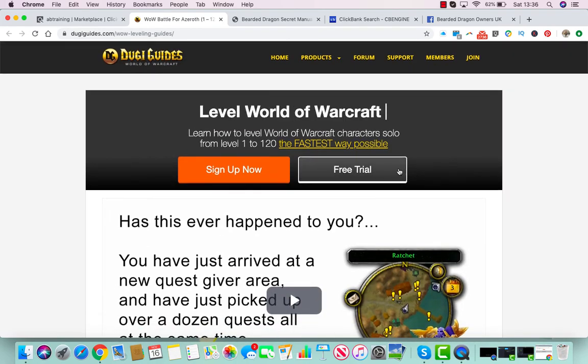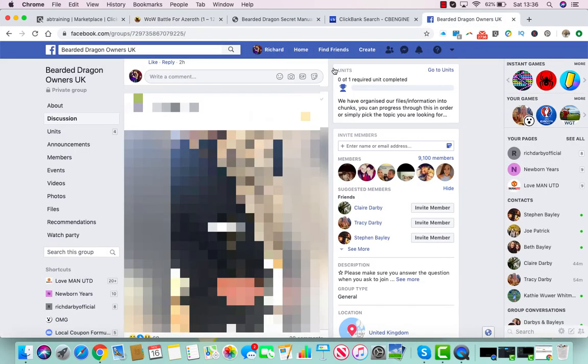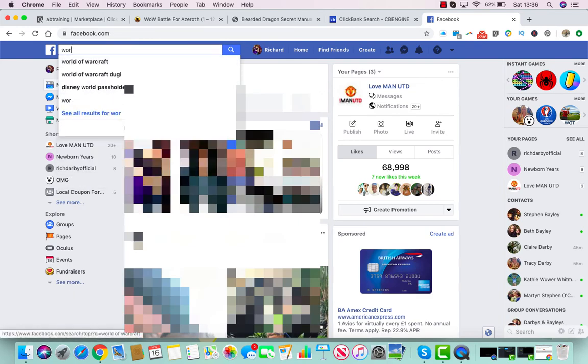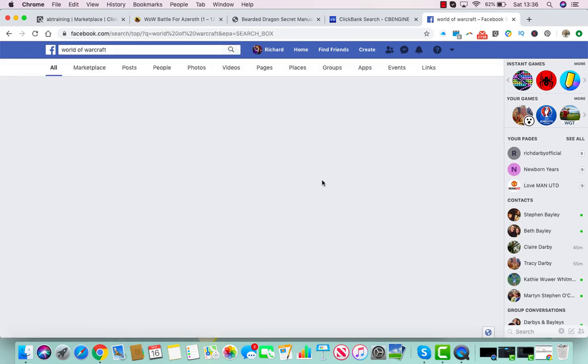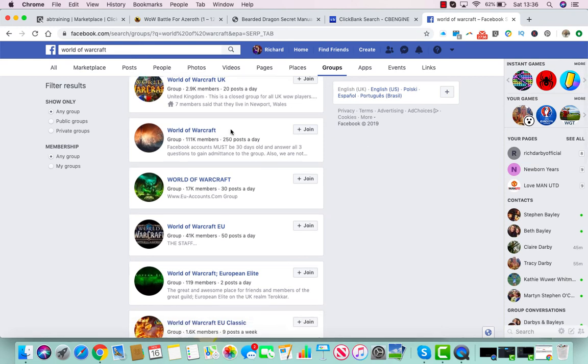But if I look at this product and I'm interested in going ahead and promoting this, I come over to Facebook again, look at something like World of Warcraft, and then hit groups and then go ahead and see. So the first thing you'll see is the number of members in that group. So there's 2,900 members in this one, and it's getting around 20 posts a day. This one is huge. World of Warcraft, 111,000 members and 250 posts a day. So that's the kind of groups you want to go for.